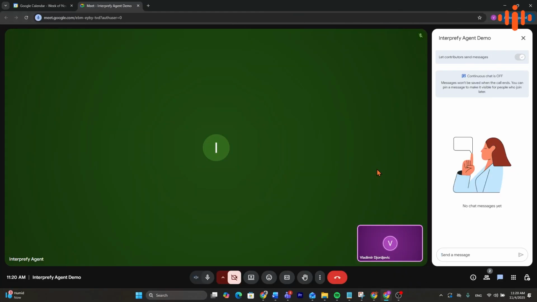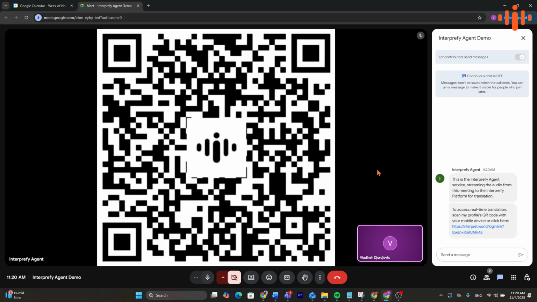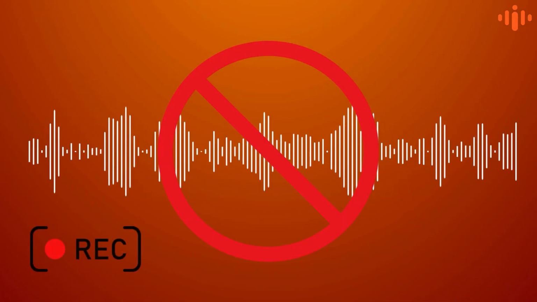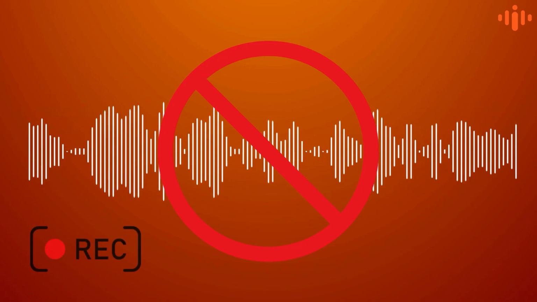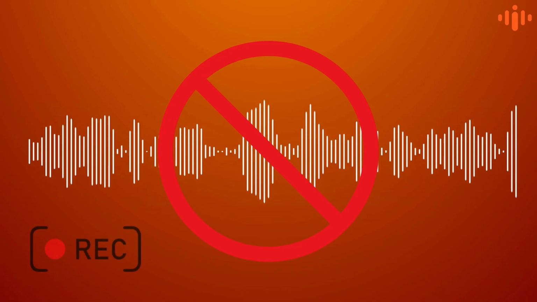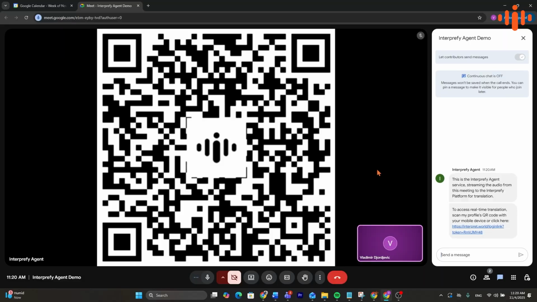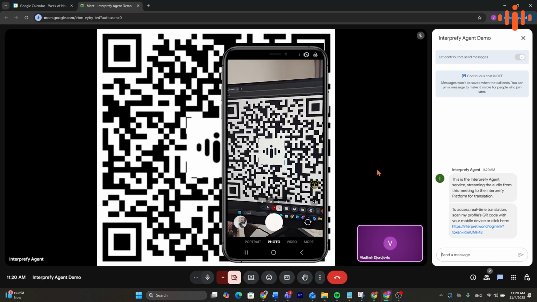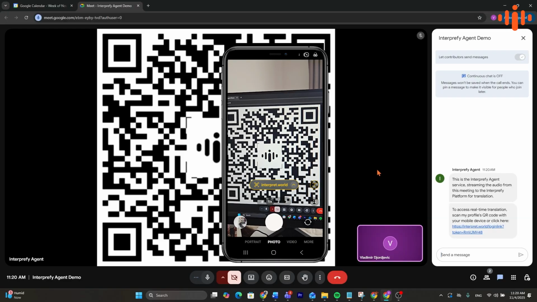It attends automatically and silently and captures the meeting sound. Don't worry though, Interprefy Agent will not record anything you say, unless specifically requested by your team. Once the Interprefy Agent joins the meeting, you'll see a QR code on screen. Scan it to access AI speech translation and captions on your mobile phone.